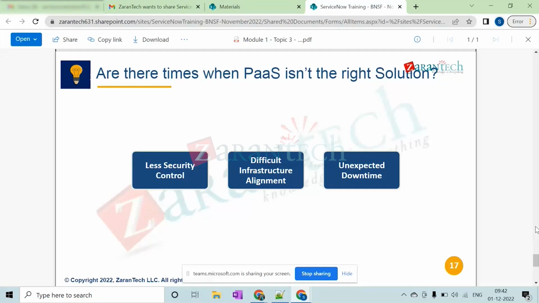Difficult infrastructure alignment? Yes, it's difficult because now you are involving two things: an application as well as the servers. One is in the cloud, another is in a machine. So the combination of both would cause a problem for sure. Less security control: you cannot say specifically that less security would be given, because it depends on how we create the application and the process. If it is done well, we can provide good security in PaaS applications also.